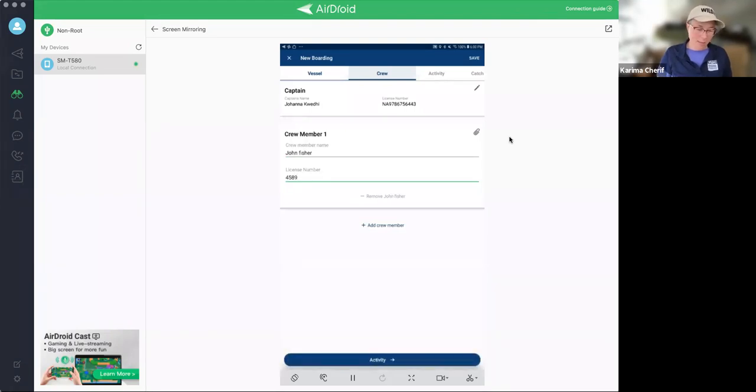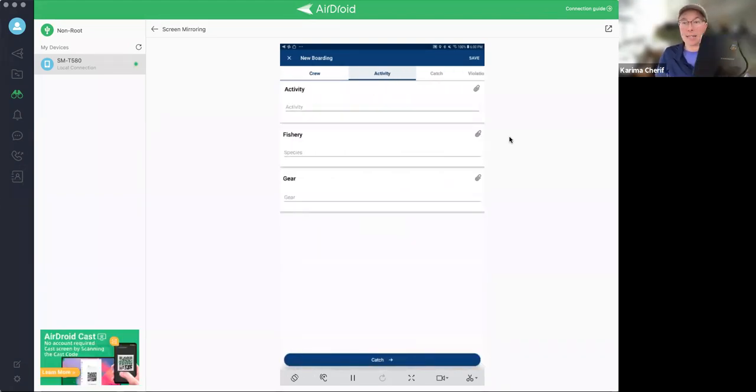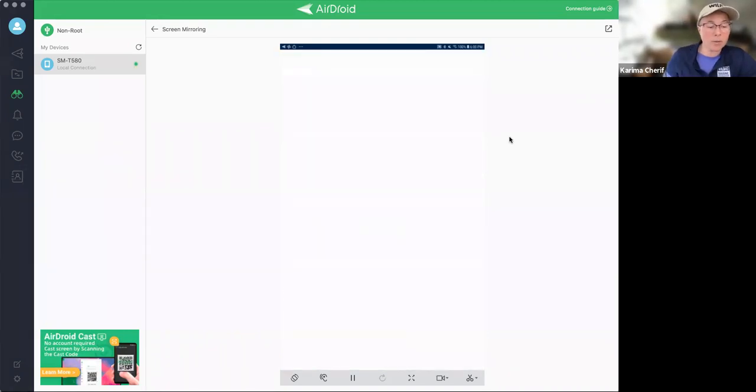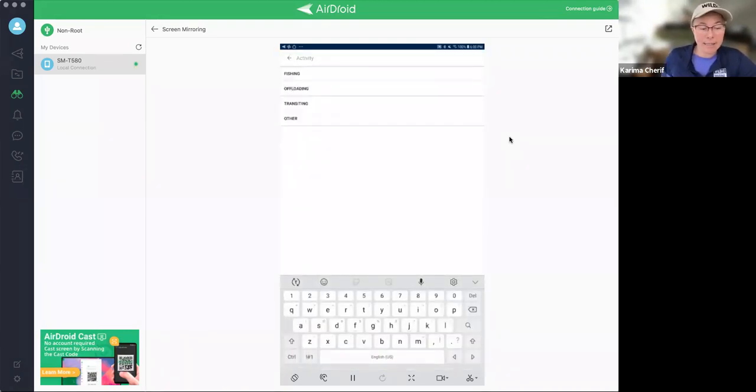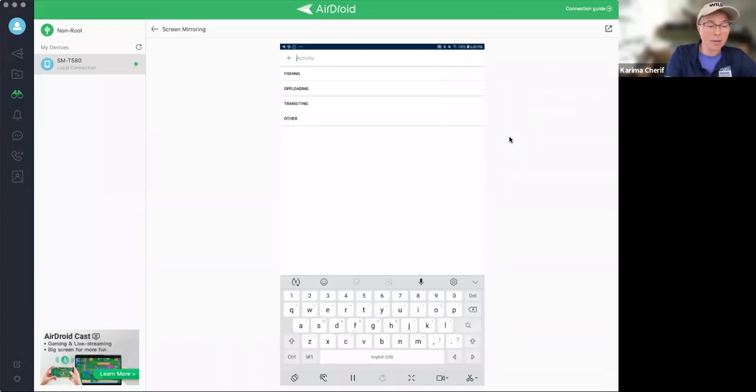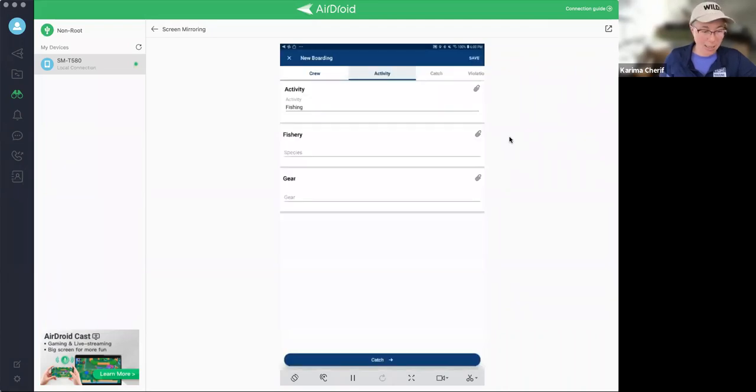Okay, so next we're going to activities. Under activities, we have 3 categories. We're going to identify the activity. Were they fishing? Were they offloading? Were they transporting or doing something other? We're going to say fishing.